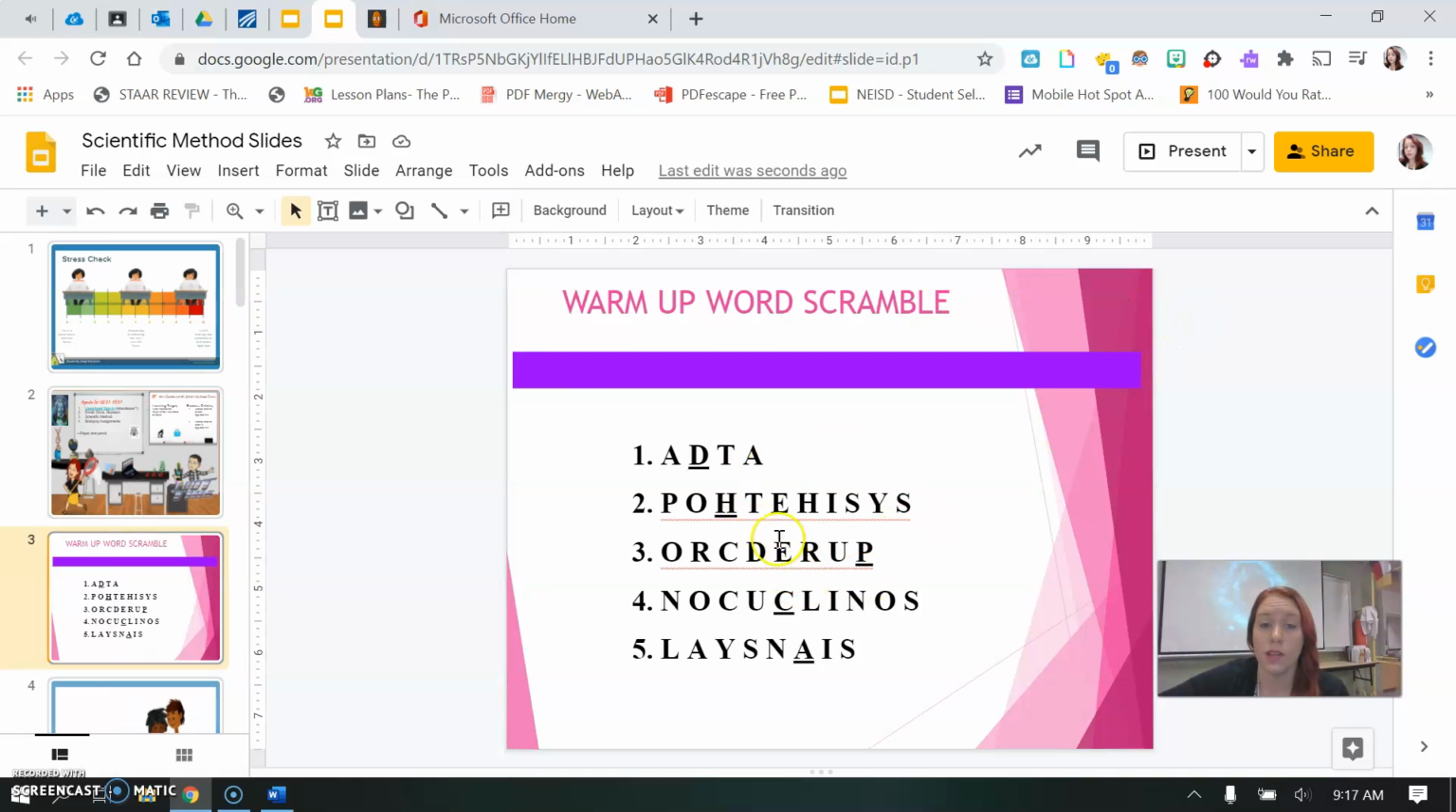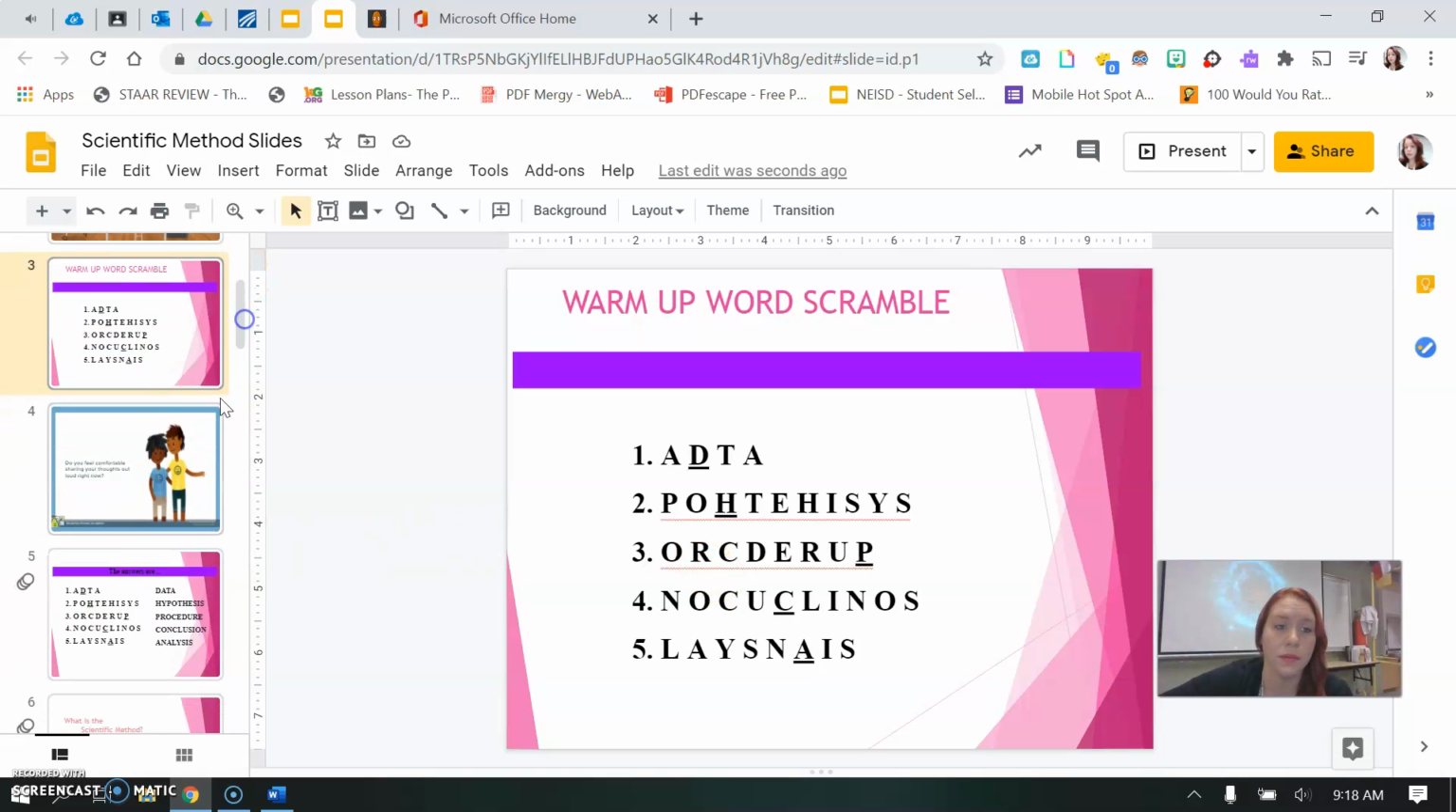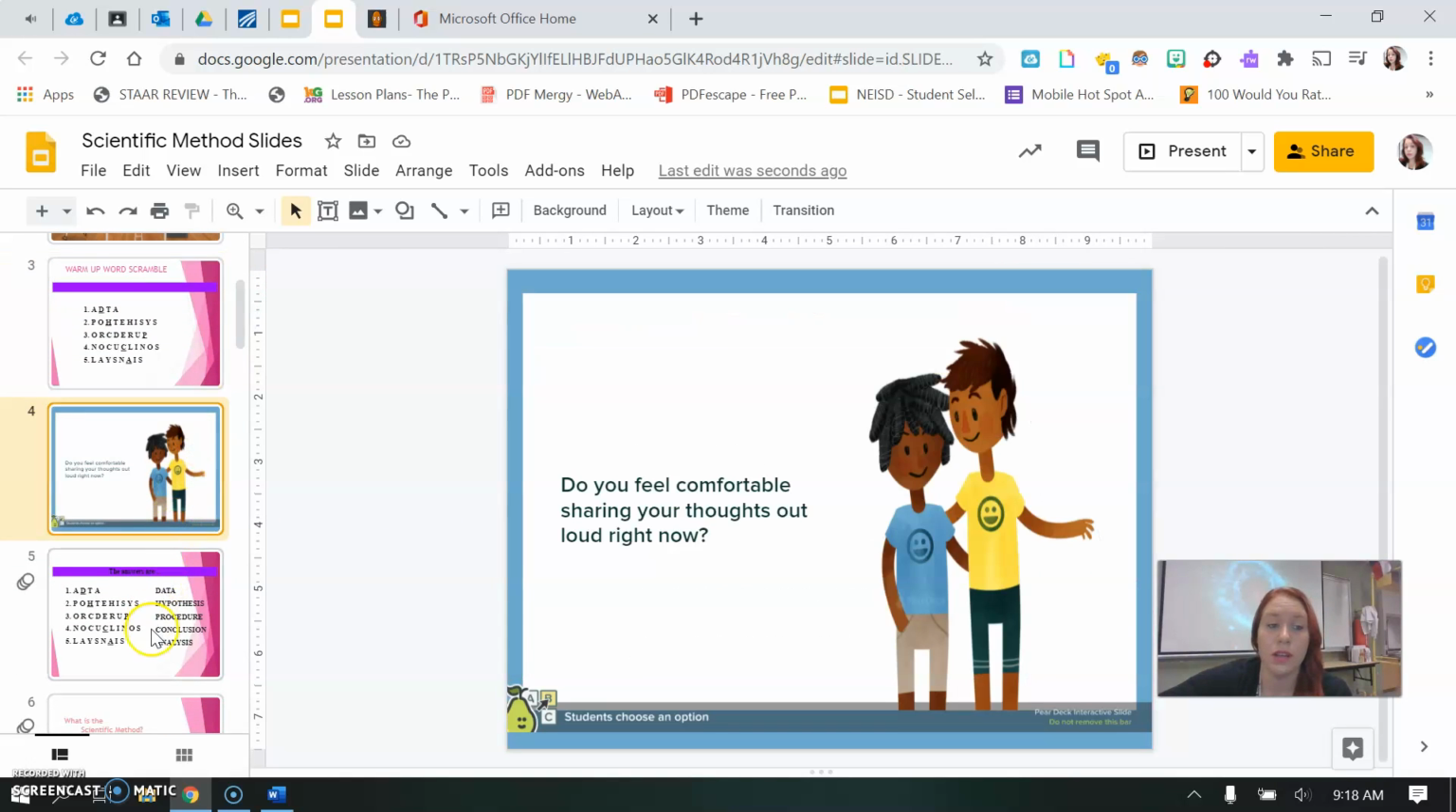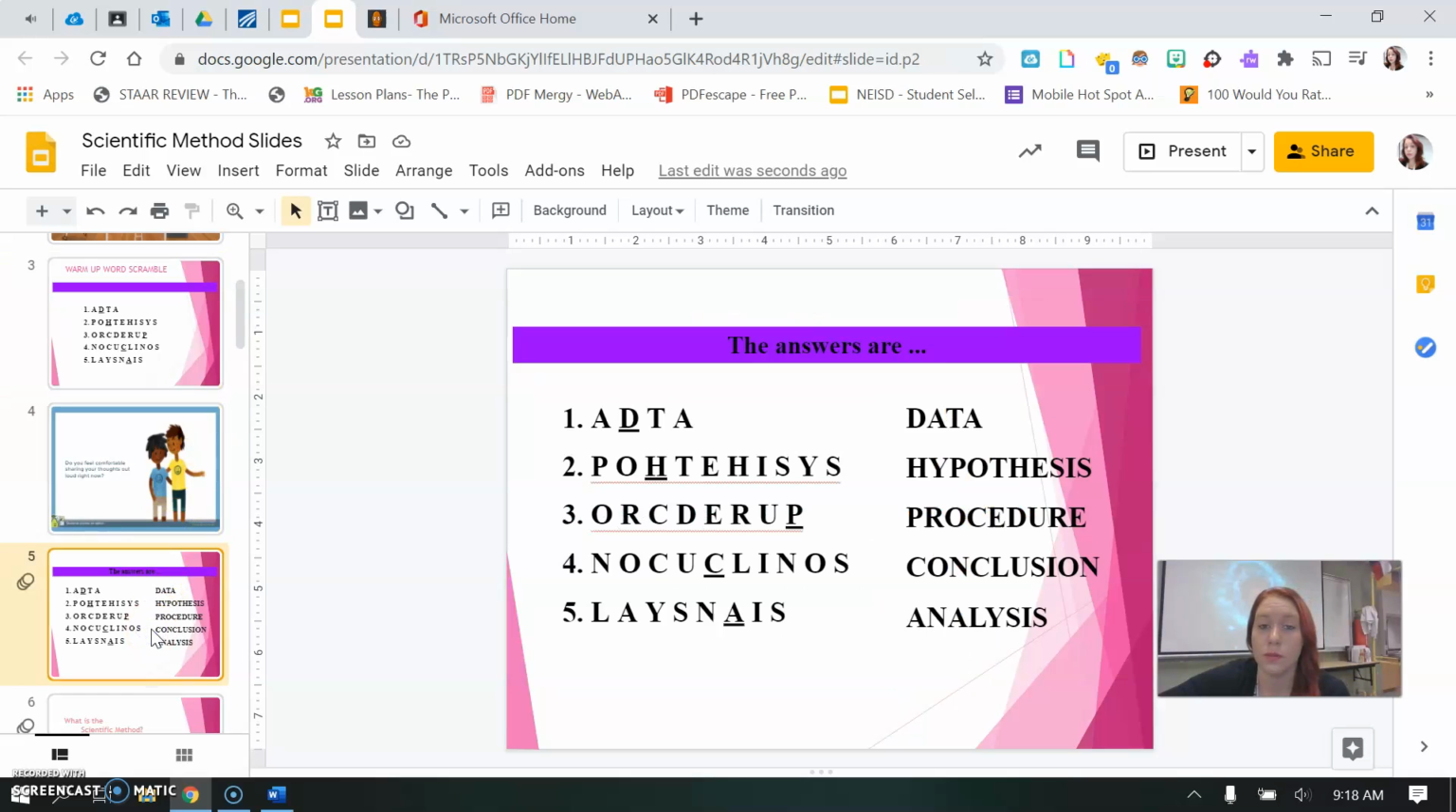So if you want to take some time and try to unscramble these words, you can pause the video. The first letter of the word is underlined, so this number one word would start with a D, second word starts with an H, third word starts with a P, fourth starts with a C, and fifth starts with an A. So you can pause this and try to figure it out. Then we would share out. Otherwise, this is our answers for the warm-up if you want to check yourself.